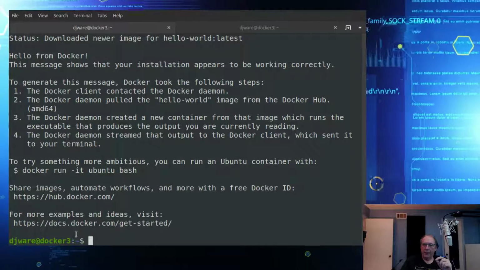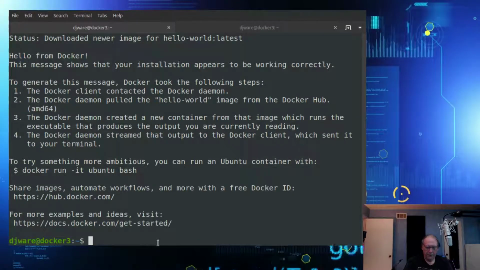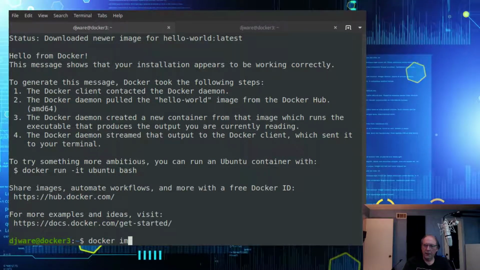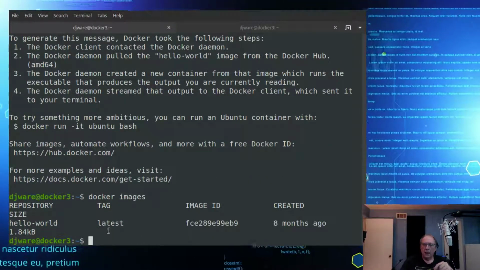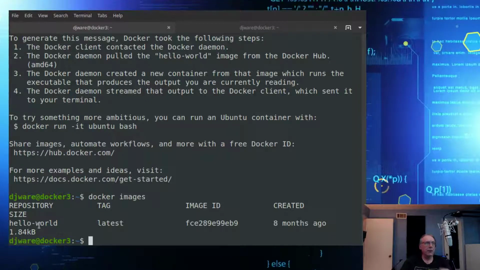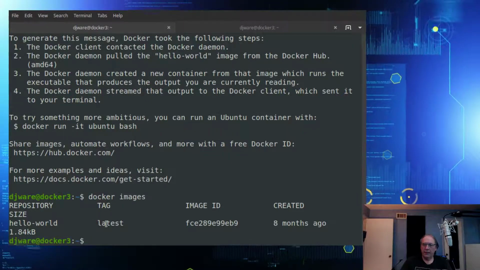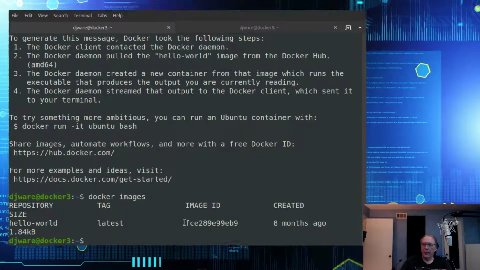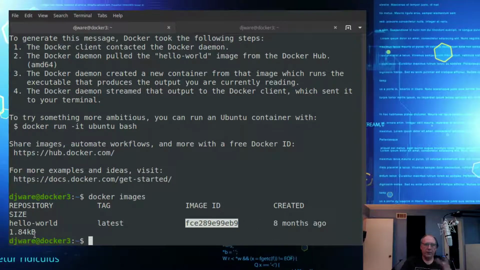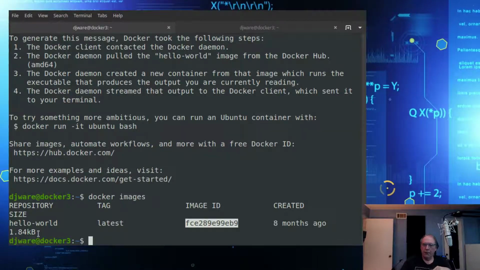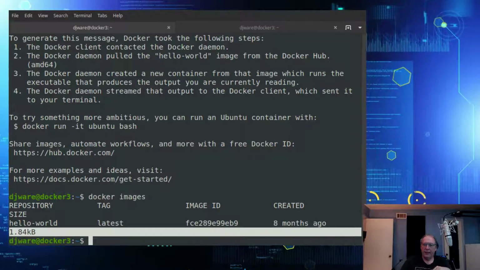And it looks like everything is okay. So we should be able to look and see what images we now have, and we have one. You'll notice that it has the name that I pulled. So this is the repository name. It's the latest version, which is the tag. It has an image ID here, and then it tells you how old that image is. It's 8 months old on the repository, and then how much space it's taking on disk.